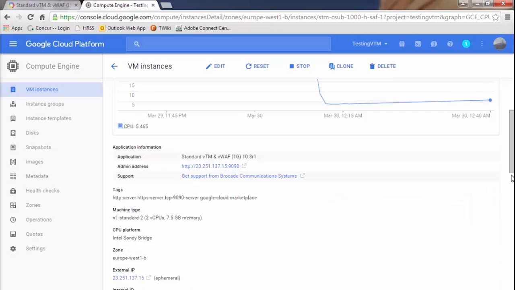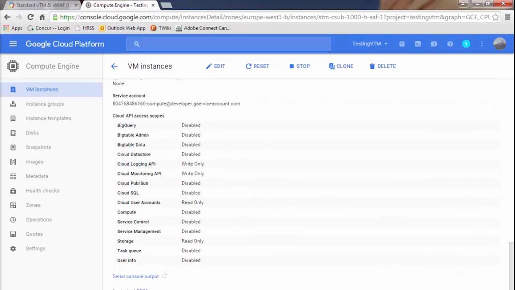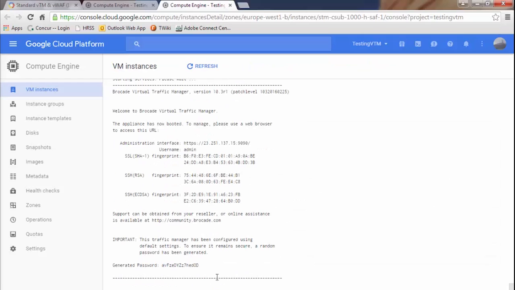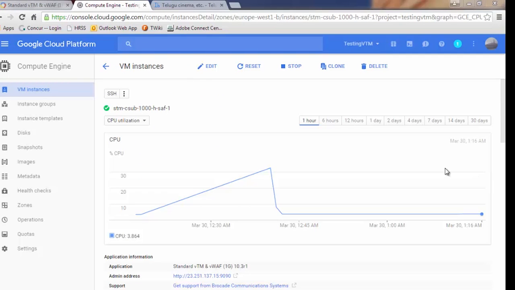Scroll all the way down and click on Serial Console Output. Again, scroll down to see the generated password. In the VM Instances page, click on Admin Address to configure the VTM and use the generated password.